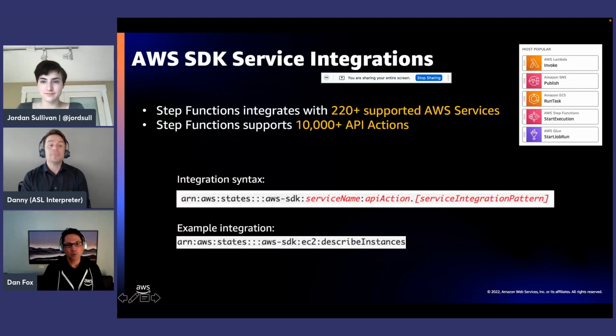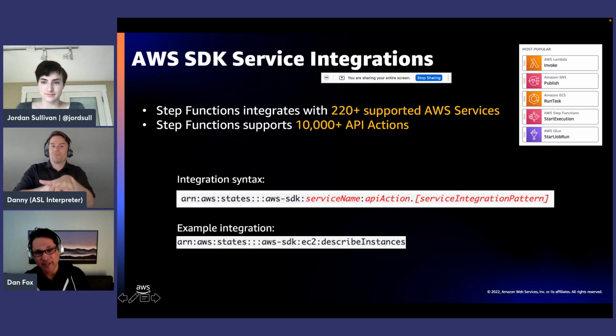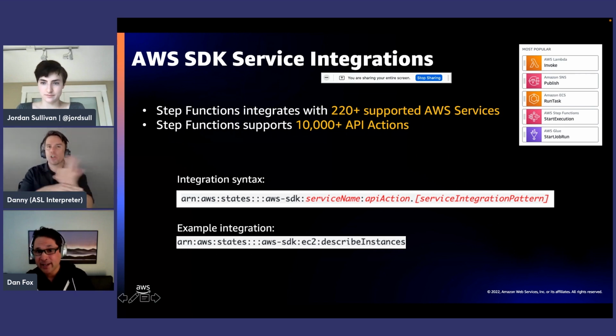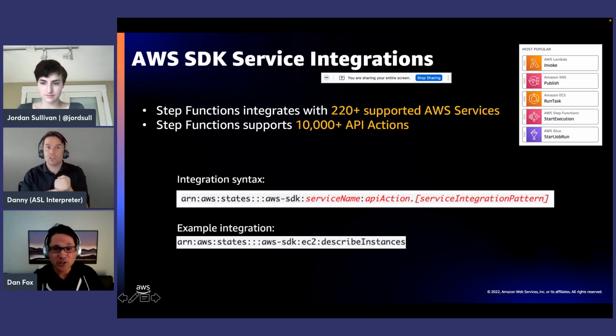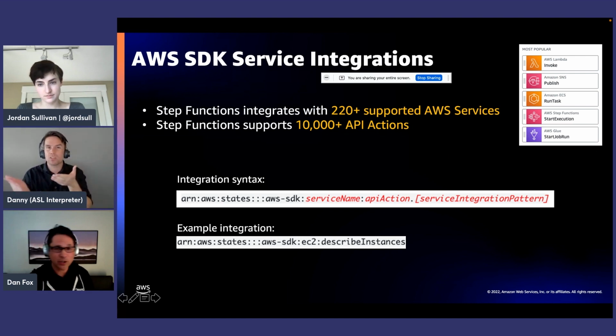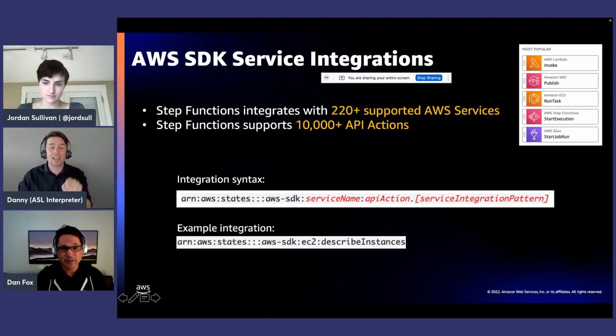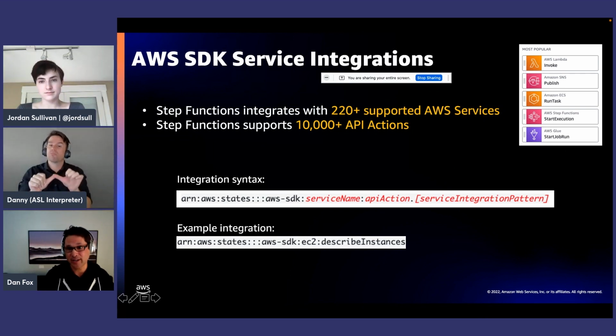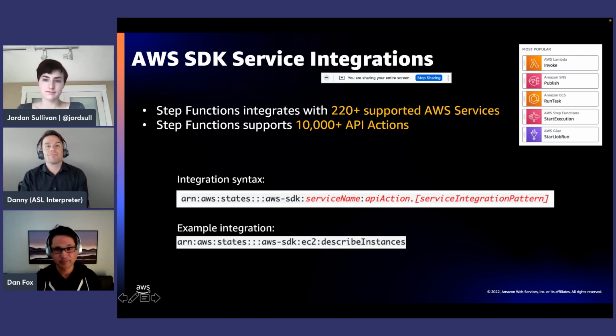Service integrations is one of the most interesting feature launches that Step Functions did in the last couple of years. So Step Functions integrates with over 220 other AWS services and 10,000 API actions. So you can pull in other services and execute APIs. And the Step Functions service is expanding these numbers as we continue to grow our services, features, and APIs at AWS.